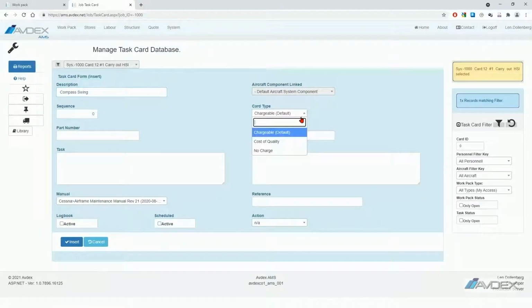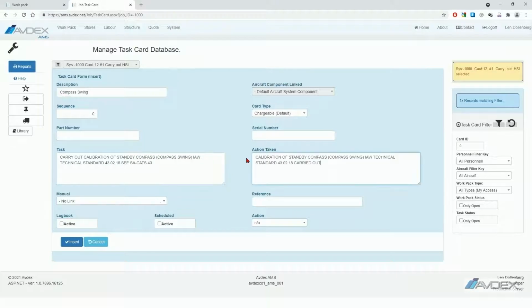Select aircraft component for default link. Select card type. Part and serial numbers will be added on the final work pack if required. Enter task detail. Pre-enter action taken for conformity. Manual link will be entered at time of action to correctly reflect the revision status of the publication used.